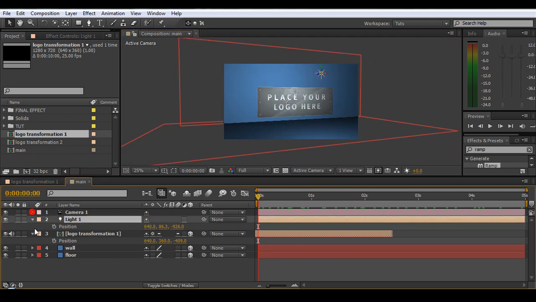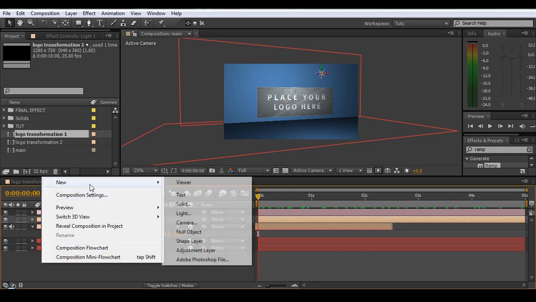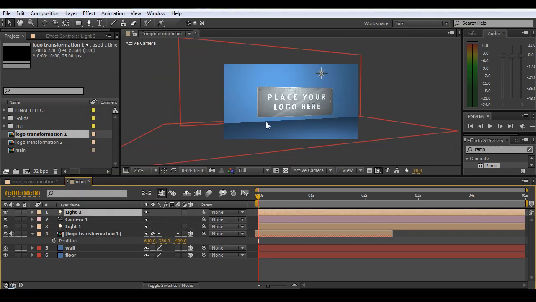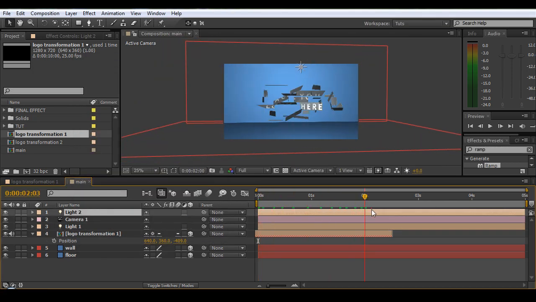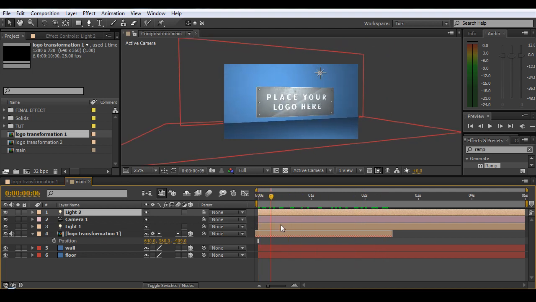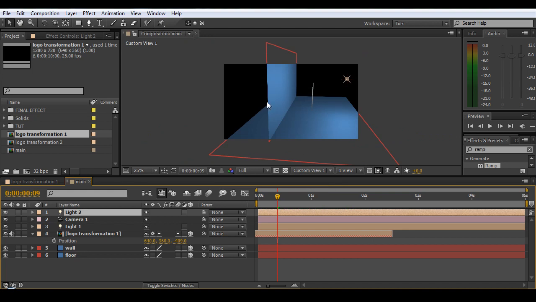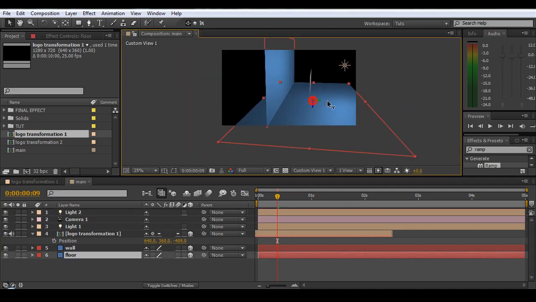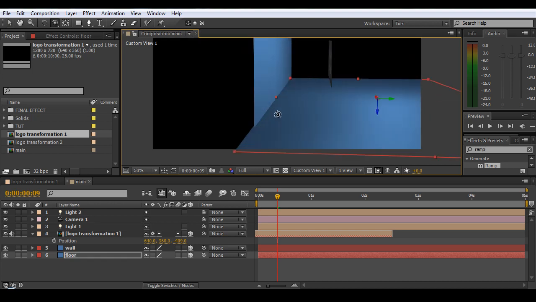We'll add another light. We'll go new light, and we'll just make it ambient. We'll give it like 30%. Alright. And obviously the logo's too bright right now, but we're not too concerned about that. So if we go back, hit escape, go back to our custom view, what I want to do is just get these to intersect fairly well.